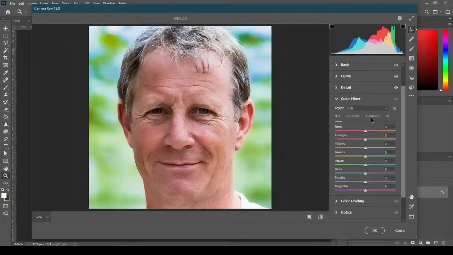Hue, saturation, or luminance? Can anyone tell me which value I should go to to brighten or to darken up the green? So which one should I use? Hue, saturation, or luminance? Which one should I choose?